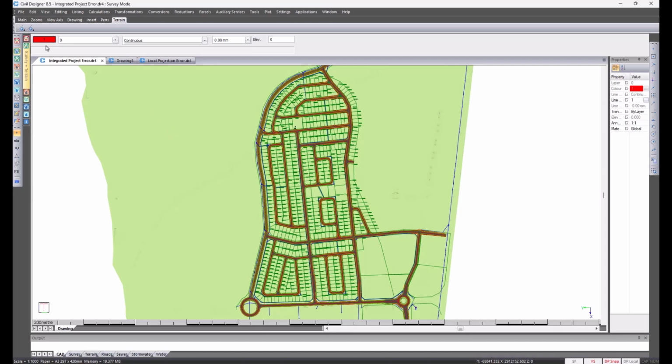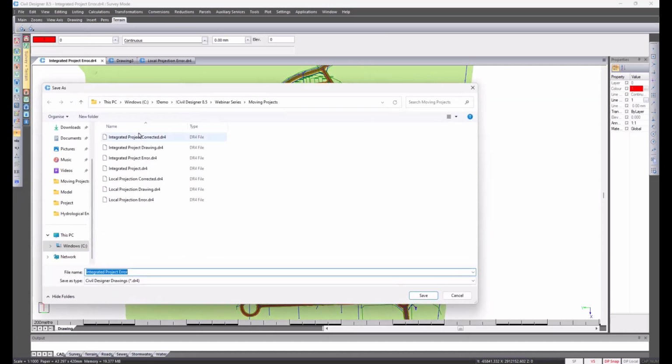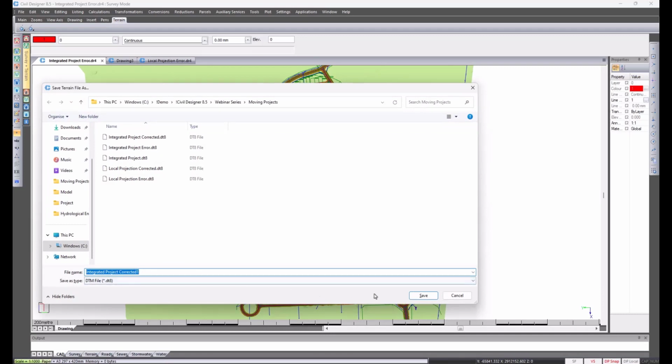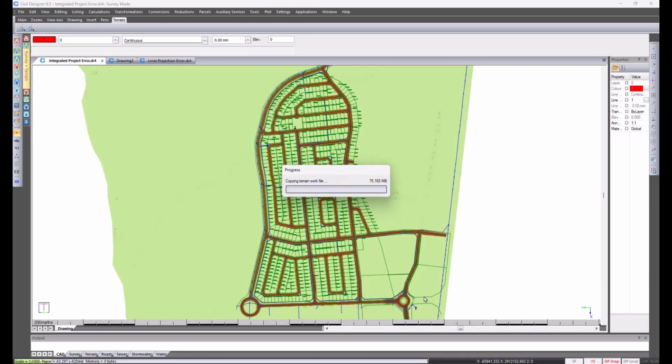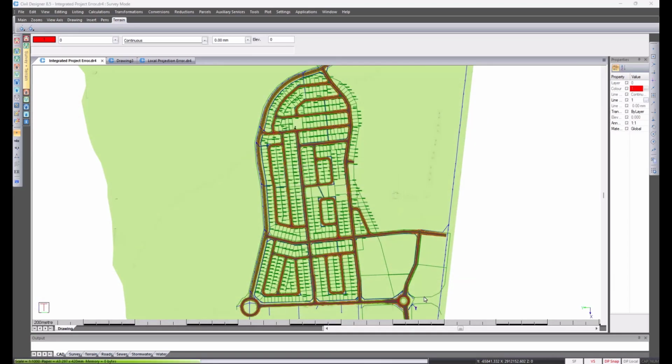So bear with me. I'm going to go to File and select Save As. I'll just call it corrected number 1. Enter. Right, so that's the project. Now we're looking at the terrain or VT8 file. Looking at the sewer file, stormwater file, and finally the water file. So that's already going to save me time not having to rename the new files.